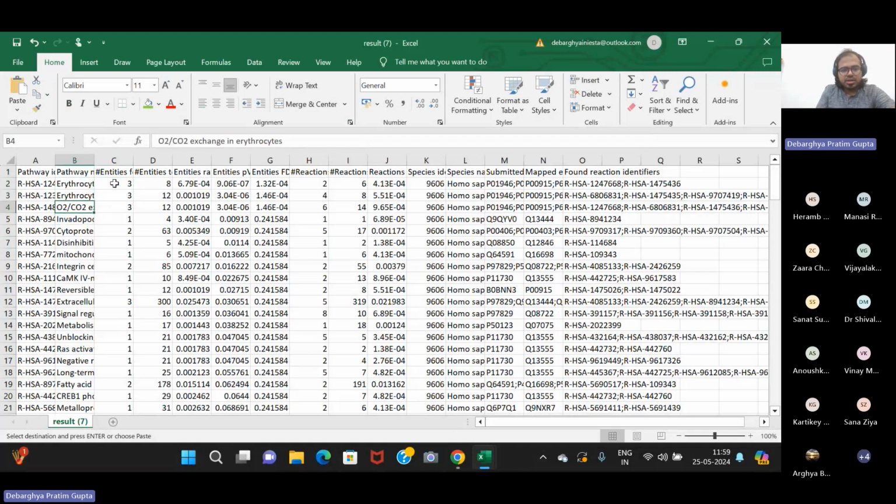For example, this pathway, cytoprotection by HMOX1, here 2 proteins are being mapped from our list. On the right hand, in the D column, you can see the total number of proteins that are mapped to the pathway. So out of 8 proteins in this first pathway, 3 proteins from our study are mapping. So we can say confidently that this pathway might be very important, very crucial in our study. So entities found, we can check what the pathways are on the basis of the highest number of entities.